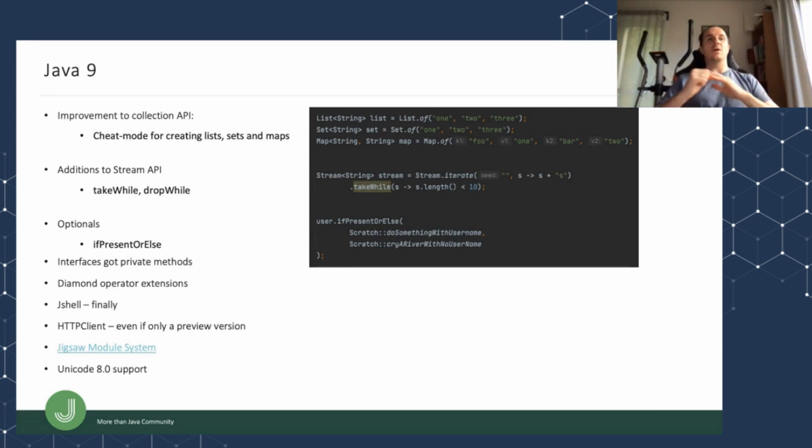Jigsaw module system, I chose, again, it's a big topic of how to use it, but it's basically a tool to make your code more isolated and to modularize your big applications, right? A module gives you the ability to better define the external APIs that you provide and prohibit other users from extending your internal classes, even though they're public by definition, right? And Unicode 8 support, so it's there, right?